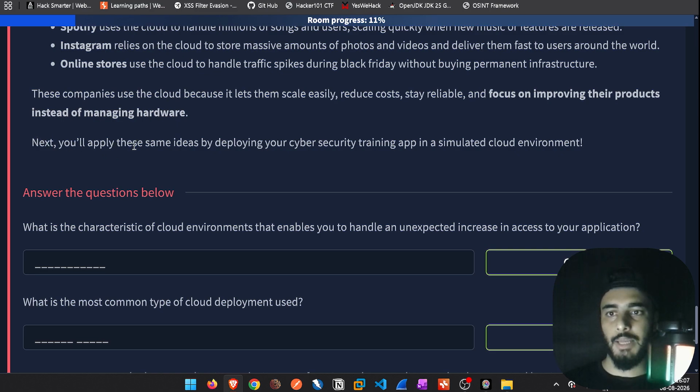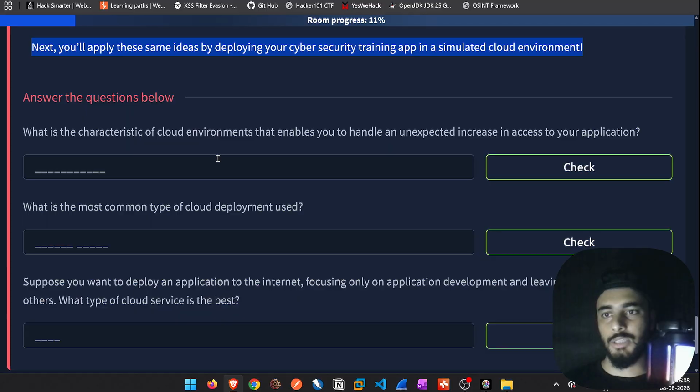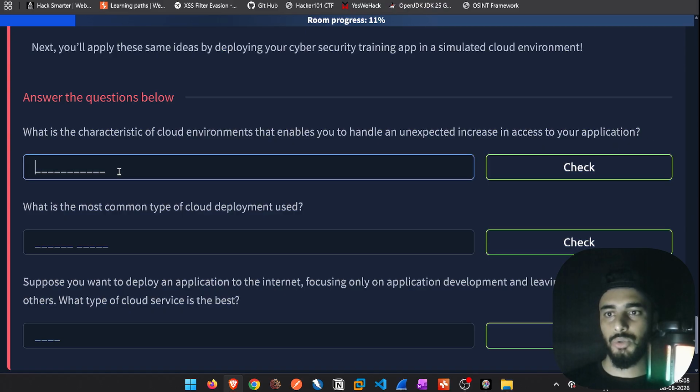Next, you will apply these same ideas by deploying your cybersecurity training app in a simulated cloud environment, and that will be very interesting. So, let's answer the questions. What is the characteristic of cloud environments that enables you to handle an unexpected increase in access for your application? So, that will be scalability.